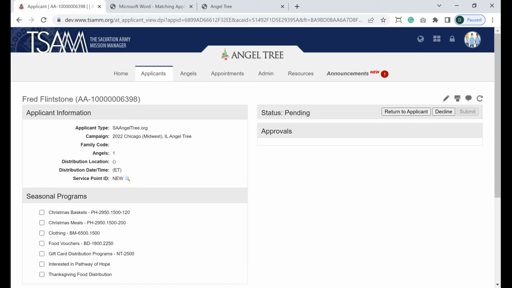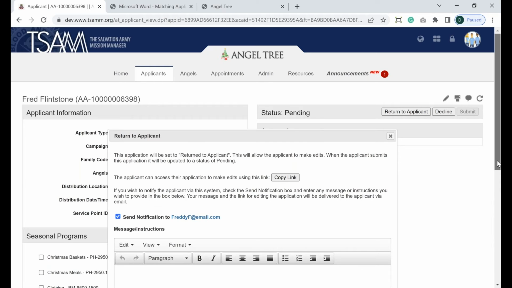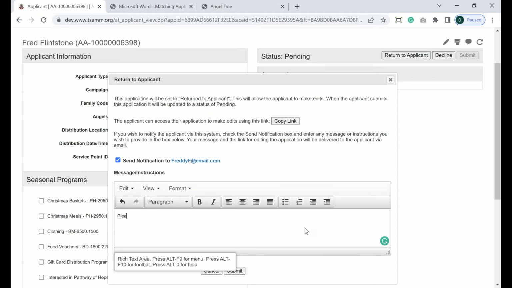By either you declined it by mistake or a decision was made to reverse that decline decision, you would be able to do that. But another thing I might do, in this case, we have a good use case here, I might need to return this to the applicant. Maybe there's some missing information, or the copies that they uploaded weren't good and we need to retry those for whatever reason. I can click here, send notification, and I can say, please upload a better copy of your ID.